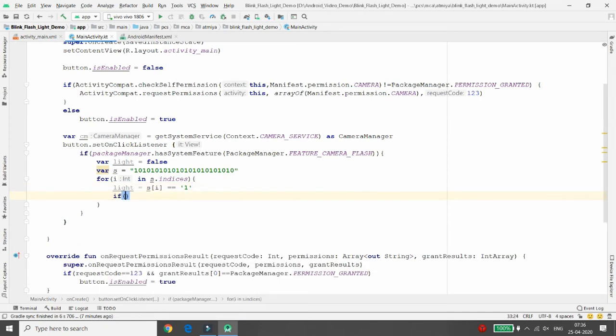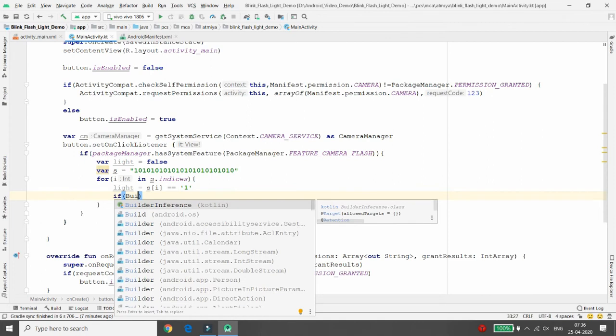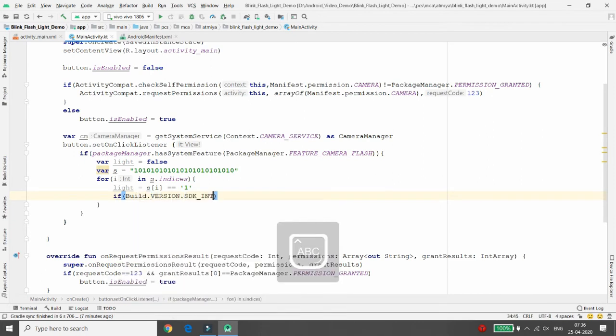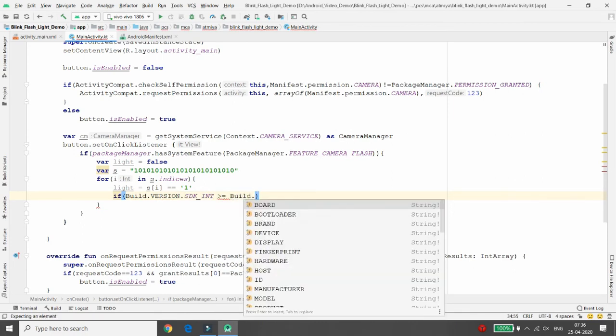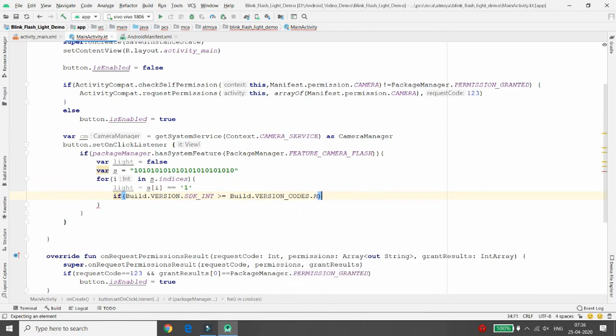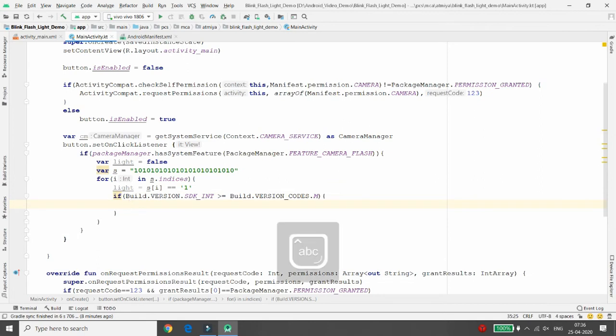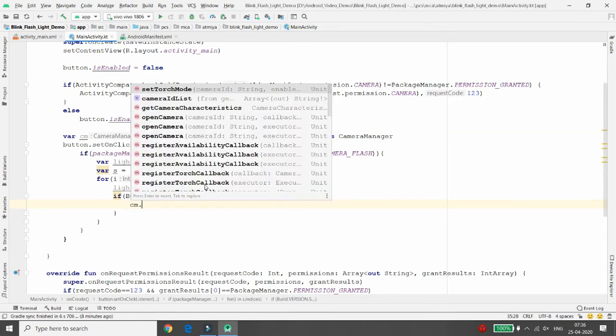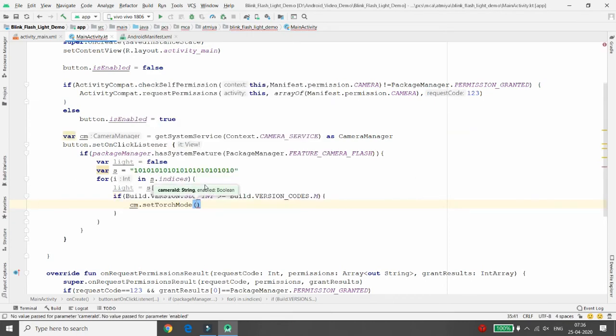Now, if Build.VERSION.SDK_INT is greater than or equal to Build.VERSION_CODES.M, marshmallow. It means that if the version of the user's mobile operating system, Android operating system, is greater than or equal to marshmallow, then I'm calling camera manager dot setTorchMode. Here you need to provide two arguments. One is the camera ID, and the second one is what you want to do with the torch. Do you want to turn it on or off? If you want to turn it on, then you just need to pass the true value into this boolean, and if you don't, then you just need to pass the false value in this boolean.